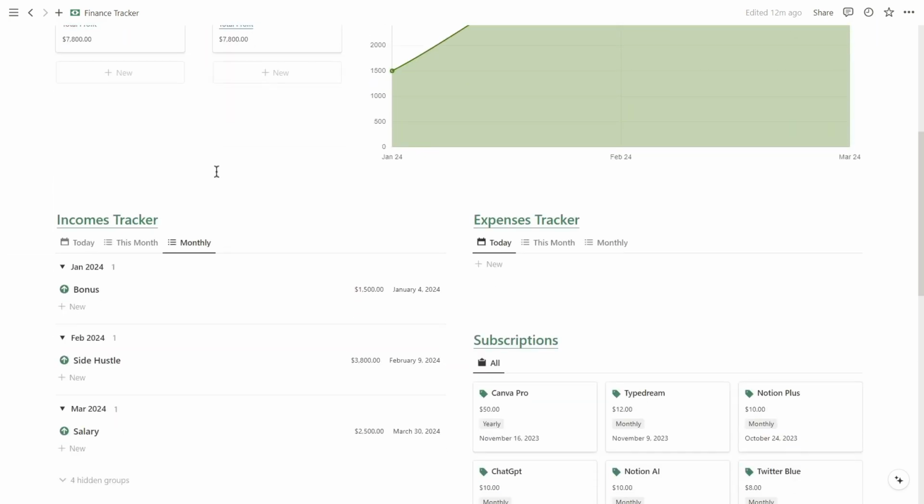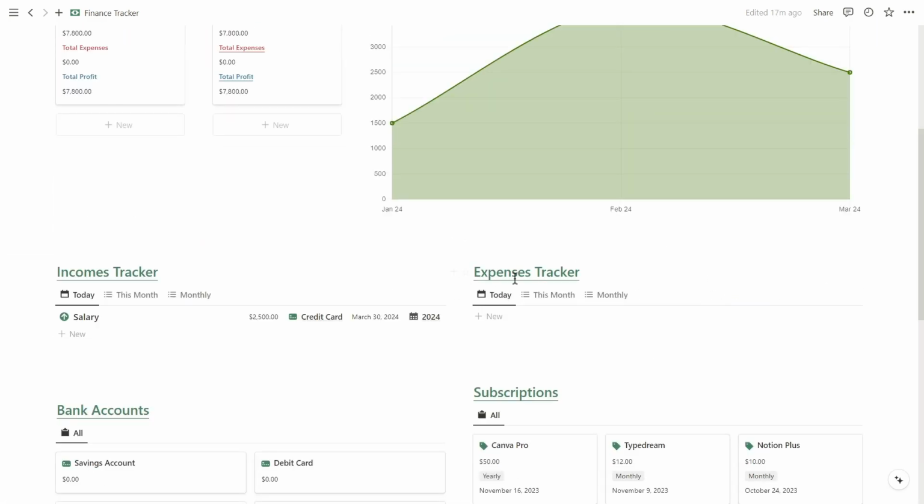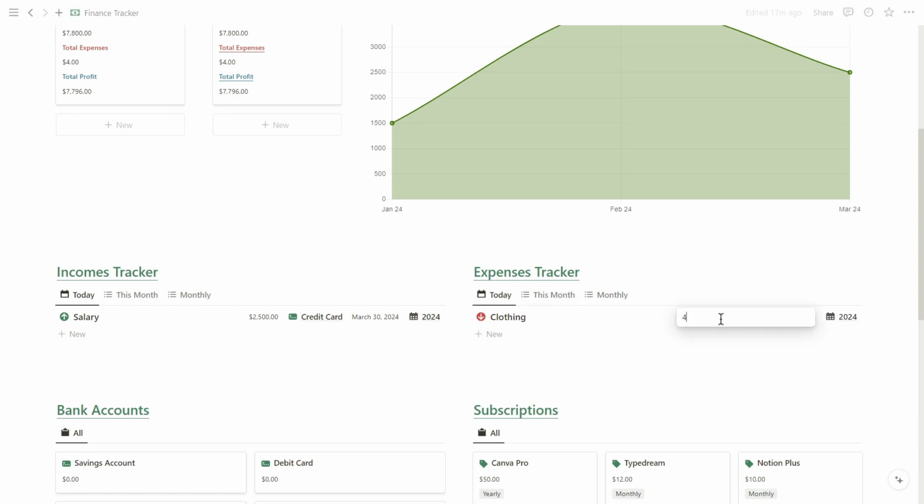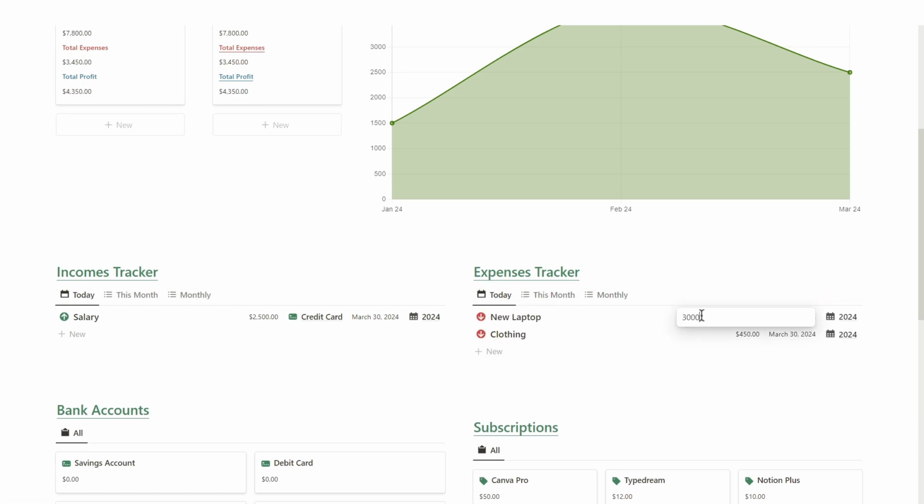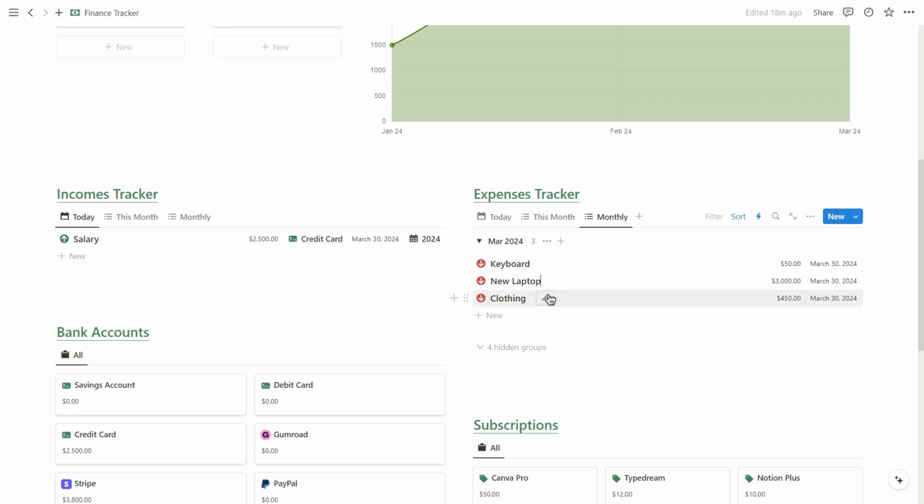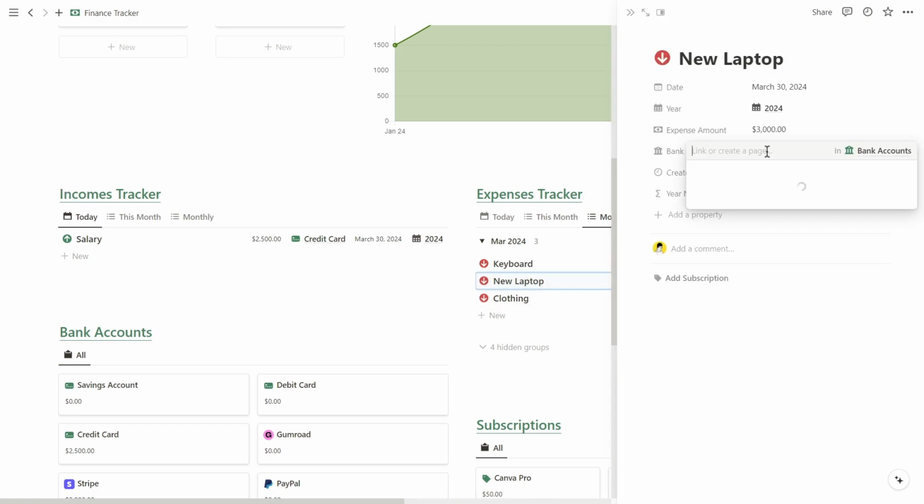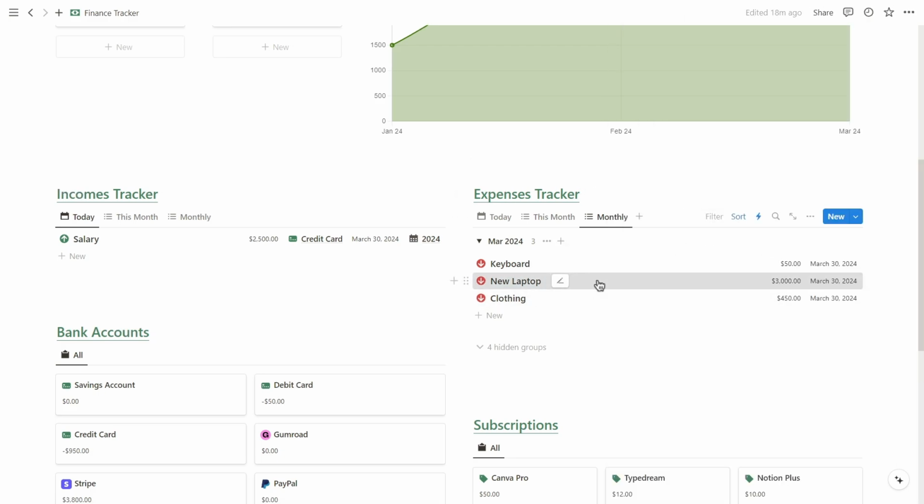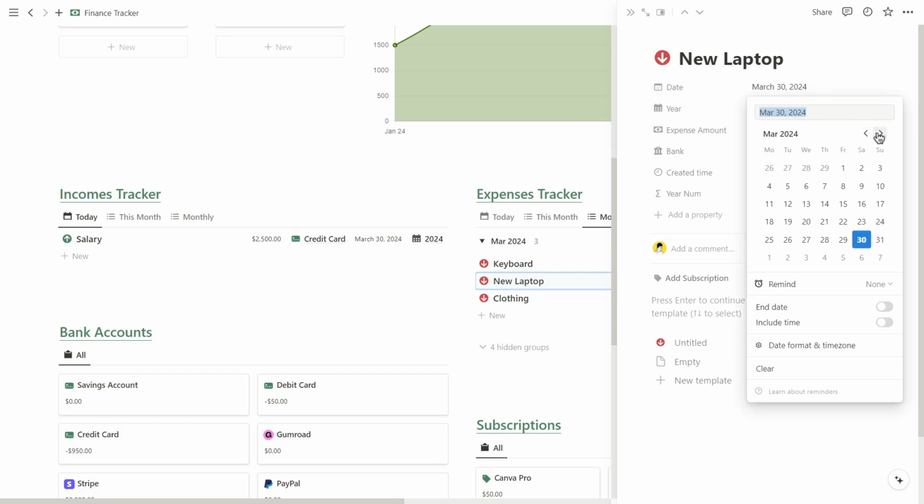Now, let's move on to the expenses tracker. Let's add some records. We see that they are grouped by the month. We can open the pages to see more details. Let's try changing the date to February 2025.